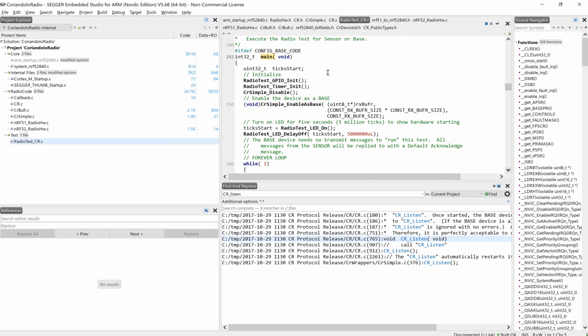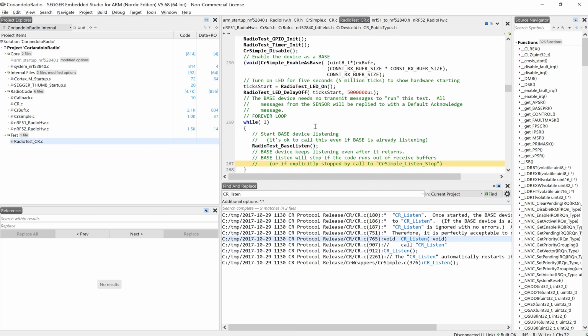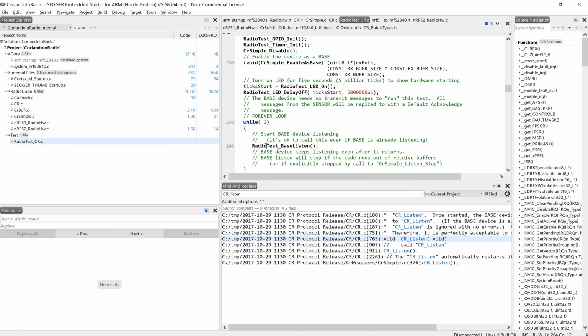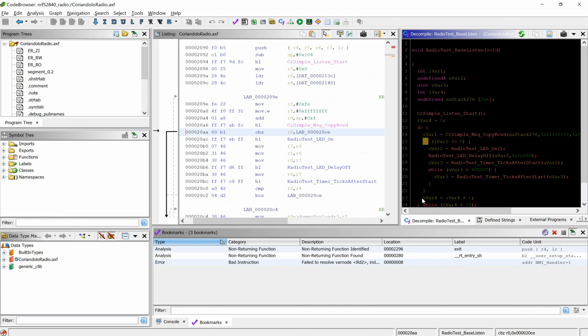Okay, this is the main entry point of the firmware, and here is the forever loop. So at this stage, the firmware is all set up and should be able to receive packets correctly. So it seems that inside this function would be the ideal place to inject our packet. Let's find the address of this function. Now it's already here. So inside radio test base listen, we have a while loop.